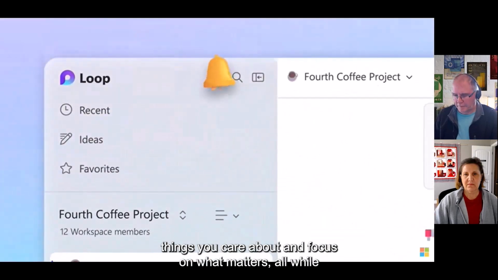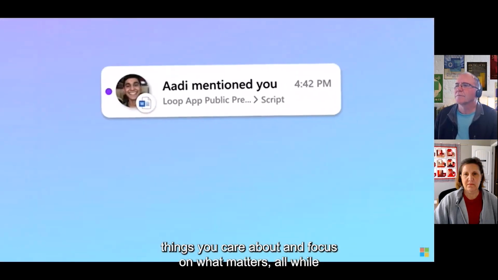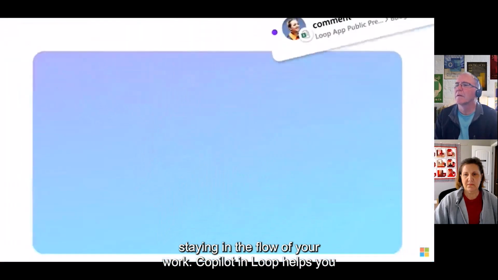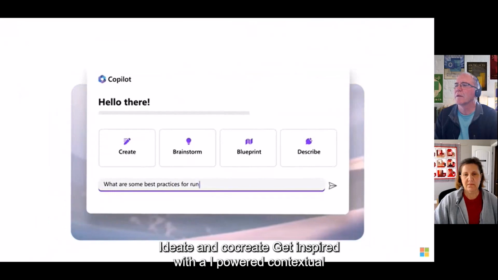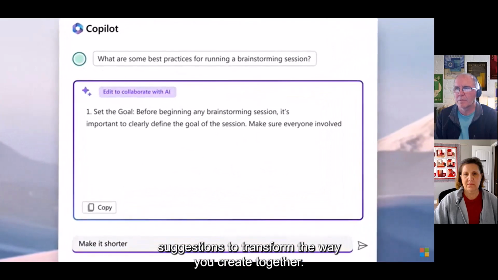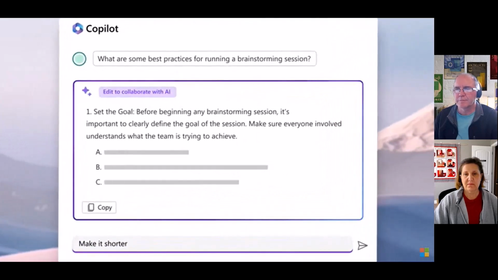Notifications help you track the things you care about and focus on what matters, all while staying in the flow of your work. Copilot in Loop helps you ideate and co-create. Get inspired with AI-powered contextual suggestions to transform the way you create together.